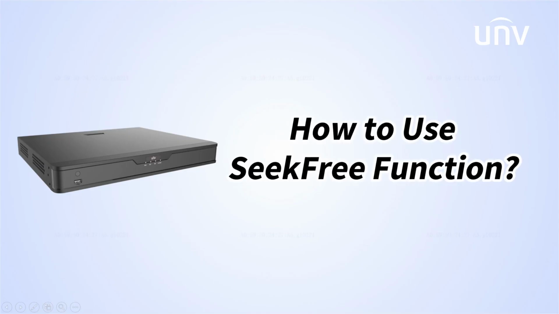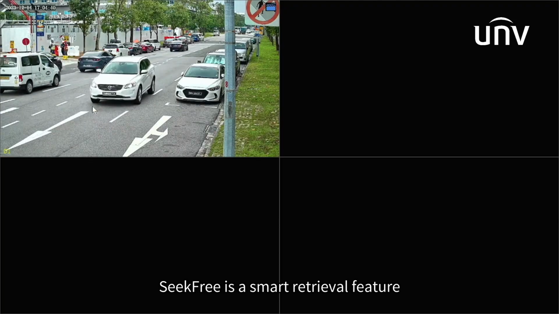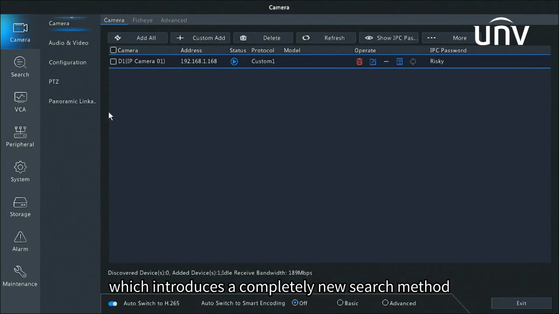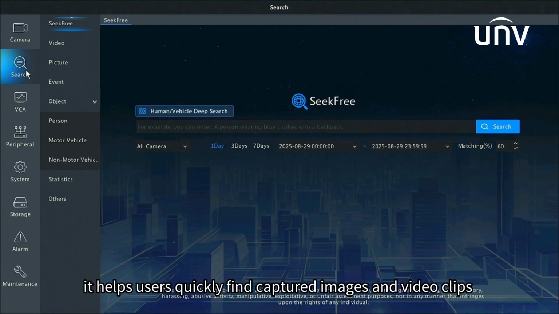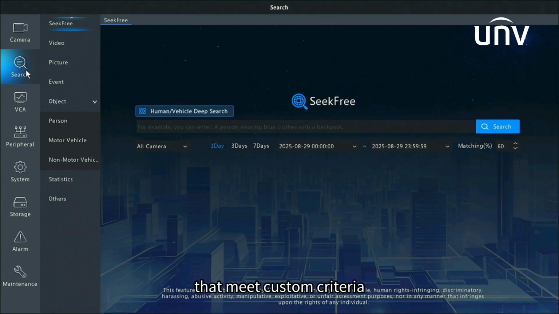In this episode, we'll show you how to use the SeekFree function on UNV and VR. Let's get started. SeekFree is a smart retrieval feature which introduces a completely new search method. By inputting text descriptions, it helps users quickly find captured images and video clips that meet custom criteria, eliminating the need for complex filtering and time-consuming browsing.